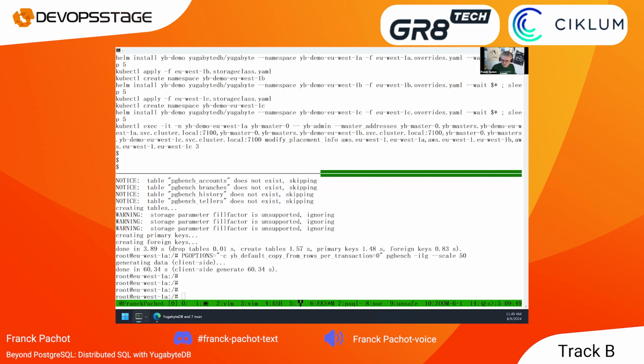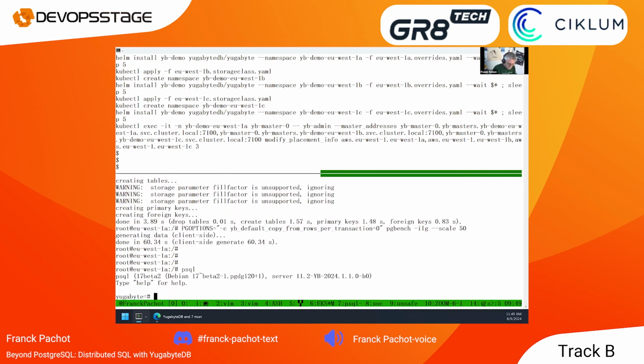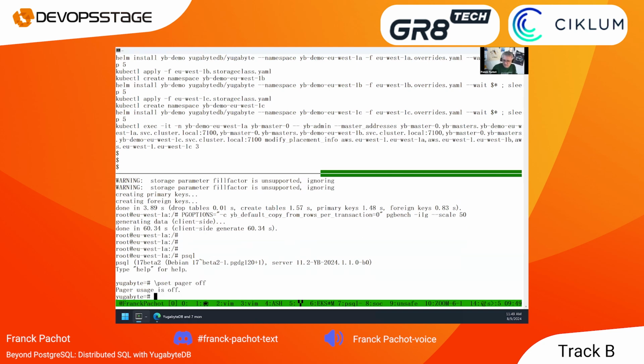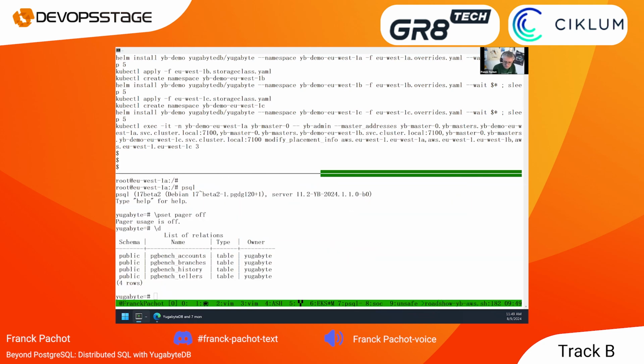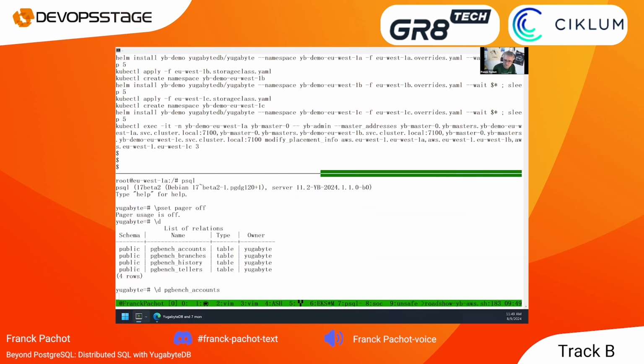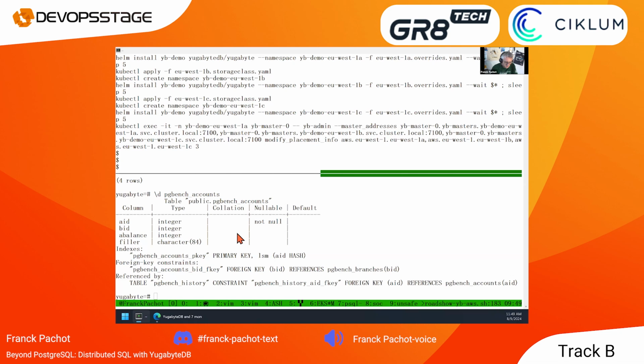Here I have some data and I will run some loads. I am still in the Postgres container from the Postgres image. I start PSQL and can see, of course, all the Postgres commands run. I can list the table. I can show the details about it.